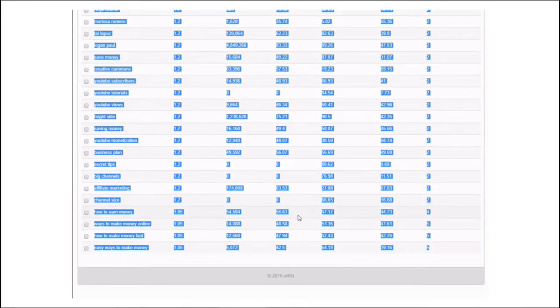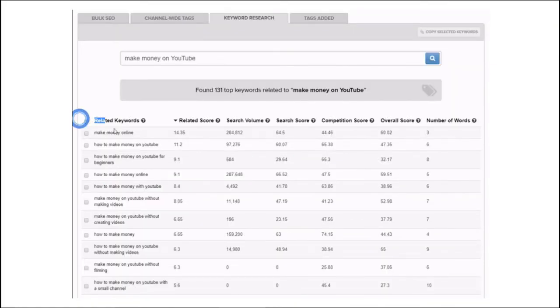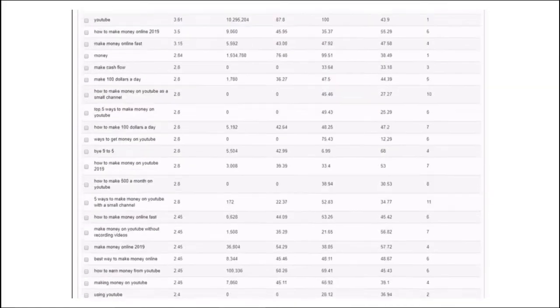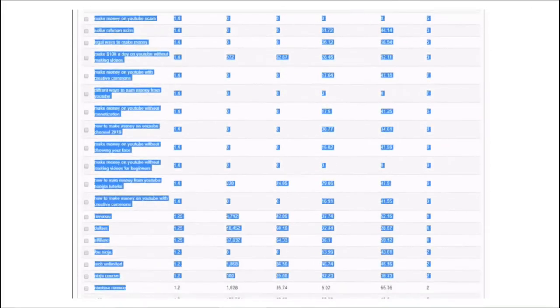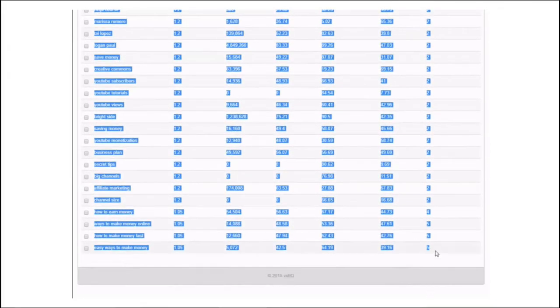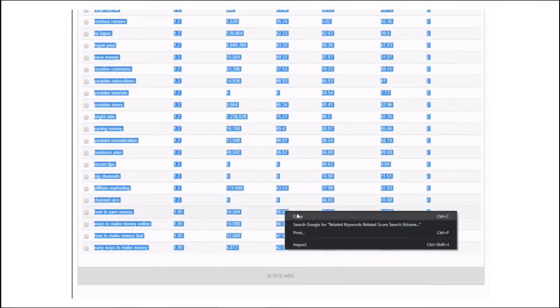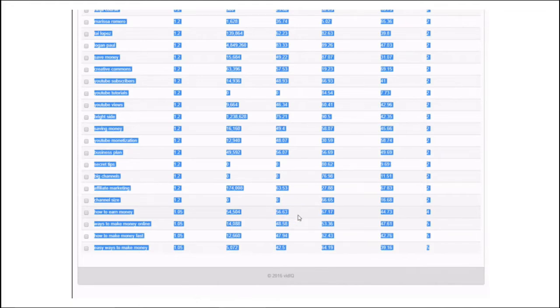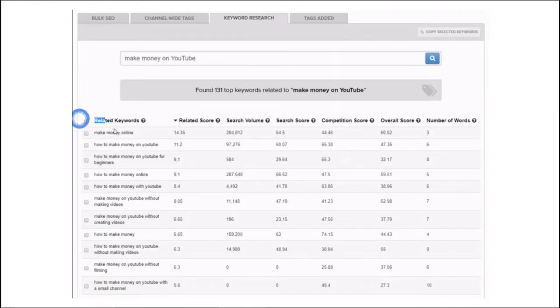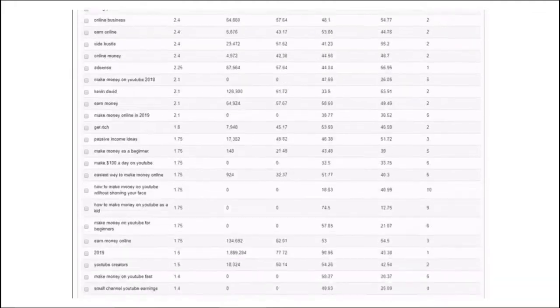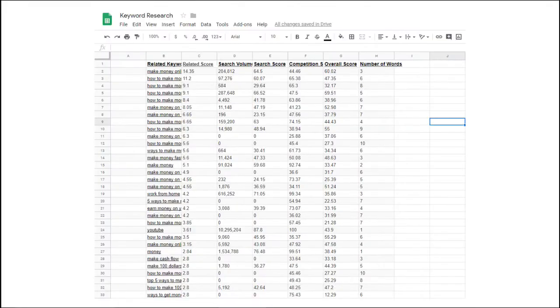Now what we're going to want to do is actually highlight every single keyword that is showing and highlight all of the results and all of the statistics for those keywords all in one go. Right click and then copy that entire giant list of keywords. Once you have this giant list of keywords copied, we're going to want to paste it into a Google Sheets document. And as you guys can see, it'll look something like this. So make a Google Sheets document labeled keyword research.